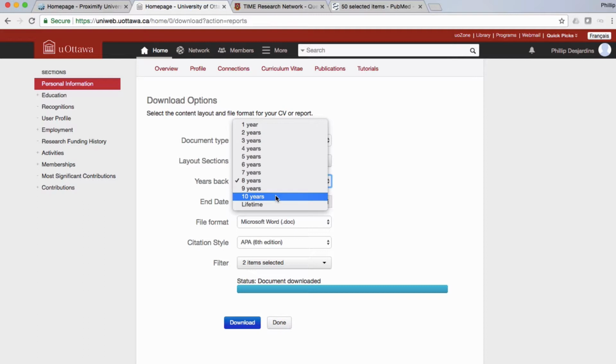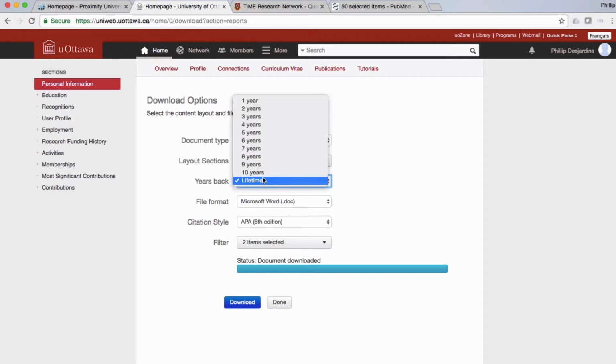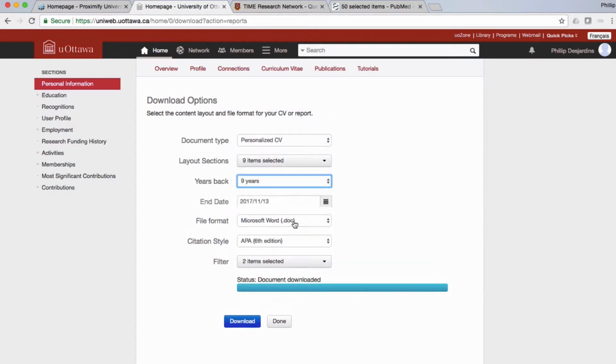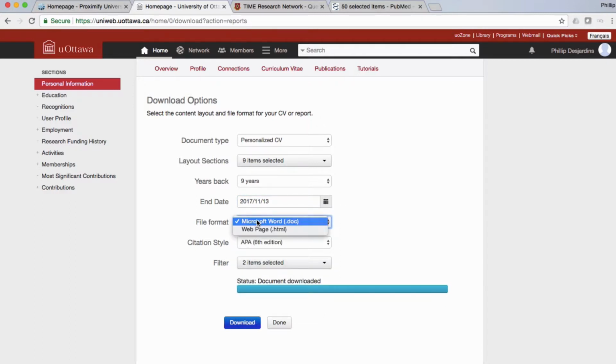Researchers also have the option to be flexible with parameters if they want to have years back or lifetime. If they only want from, let's say, the past 9 years, they would click on 9 years until the present day. They can select an HTML or a Word document. Also change the citation style. There's APA, MLA, and Chicago, if you want to click MLA over here.